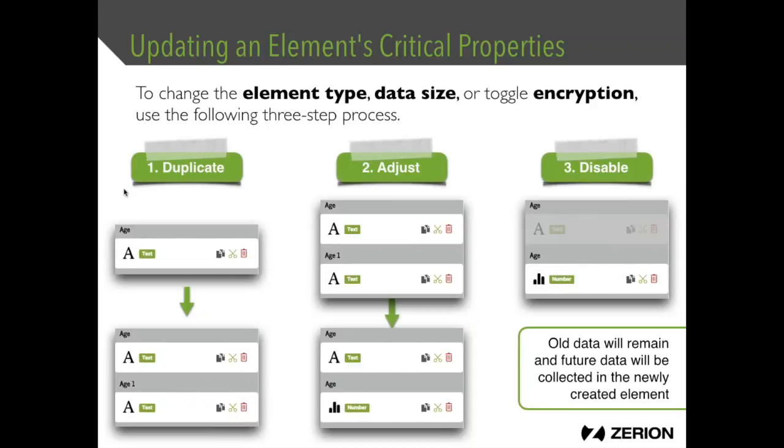The first step is going to be to duplicate the actual element. So you'll see here where I have my age field and I want to update it. The main goal is to update this to a number field. The first thing I'm going to do is duplicate this element. And I'm going to do that by clicking on the double paper icon that I did earlier when I was going through the form builder. And doing that will create a copy of that element below it.